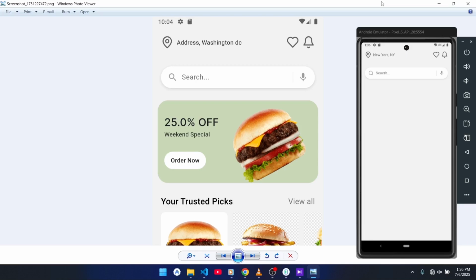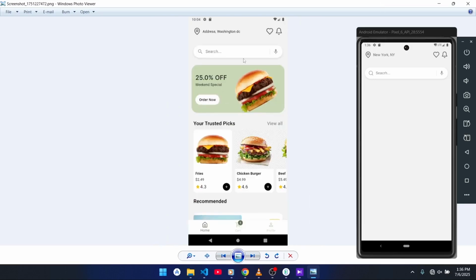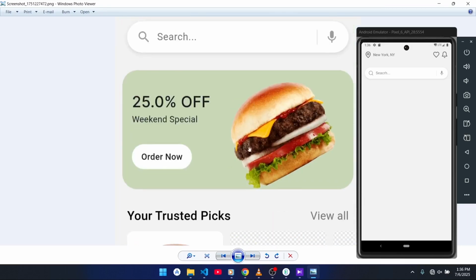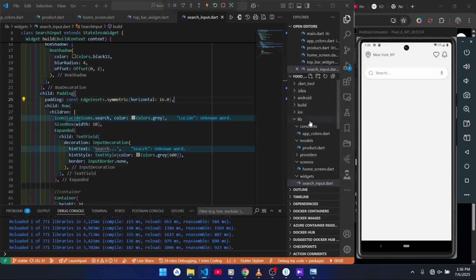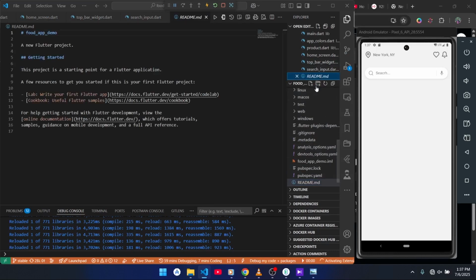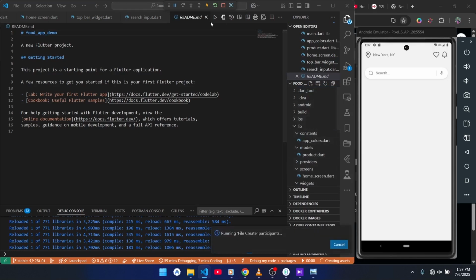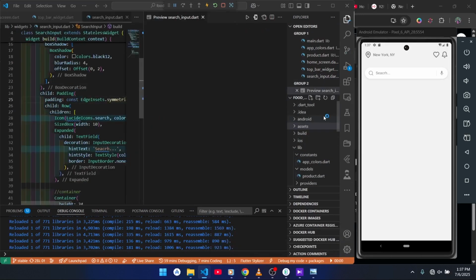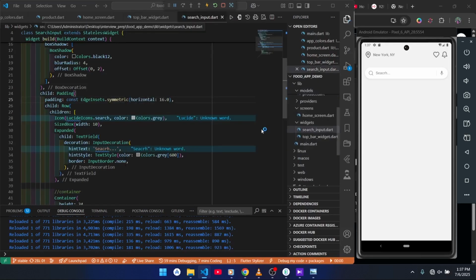Okay, but before we do that, as you can see, we have these images. These are local images that I have on my computer right now. So I'm just going to copy these and put them in my app. To do that, I'm going to come out here and create a new folder called assets. These are the assets for our application that we're going to have.